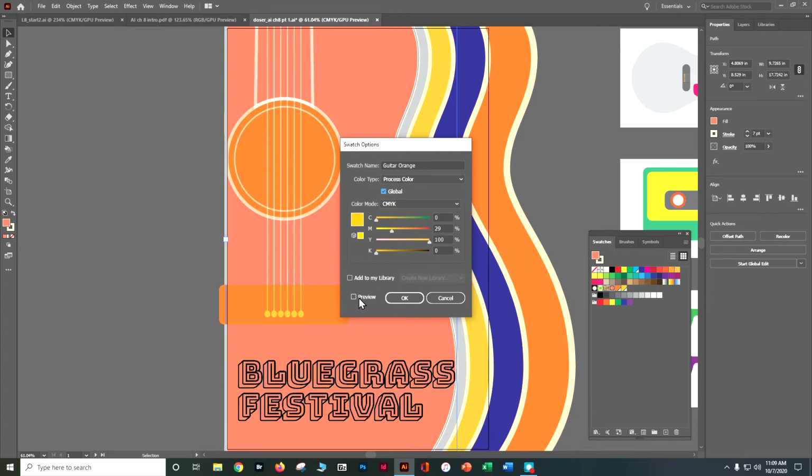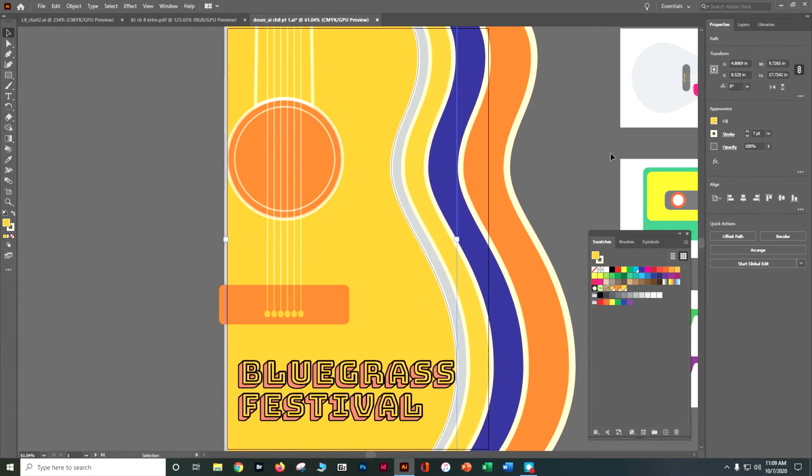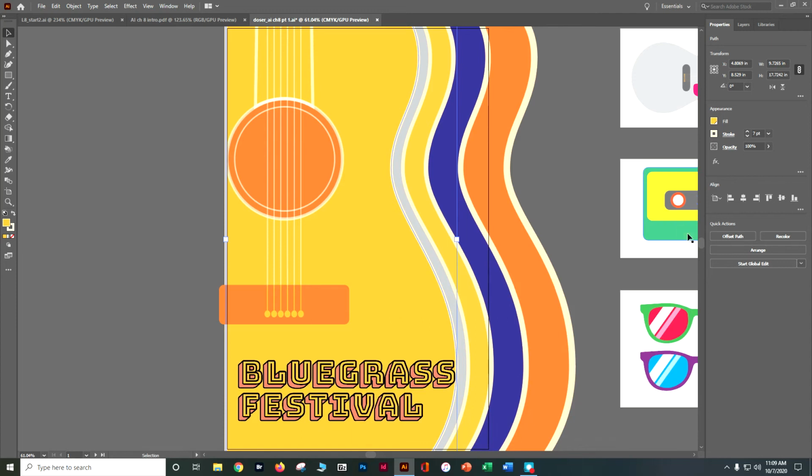You can go ahead and preview it if you want to. It's going to make it a nice yellow color. And we're going to say OK. So we can close that swatches panel. And let's make sure we've applied that guitar swatch. So we've got it applied here. And let's do a Control S and save what we've got.